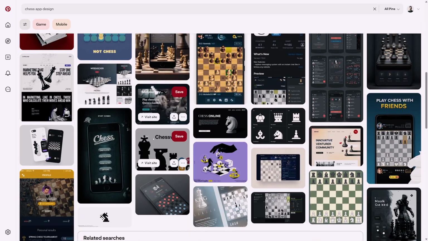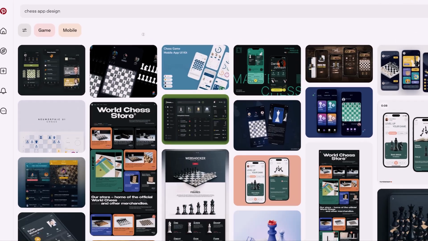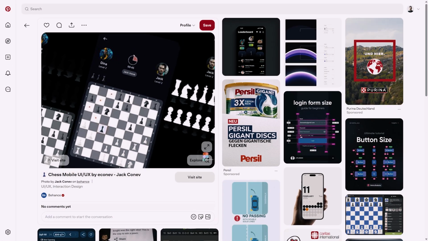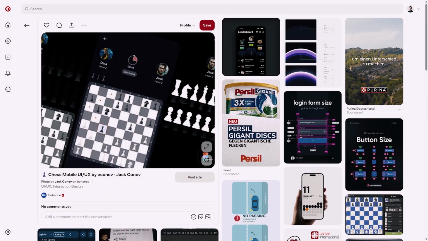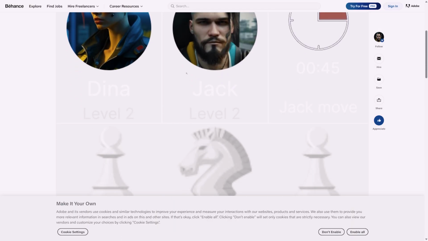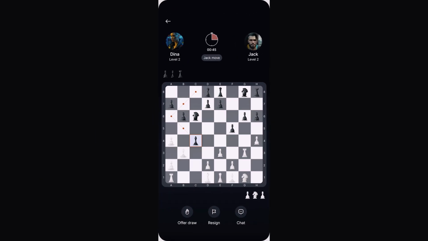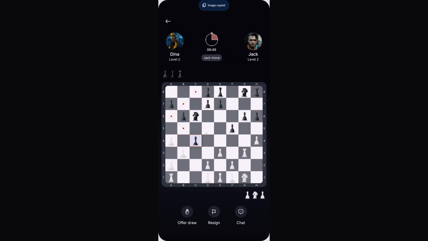Here, among all the results that I see in the result list page, I'm going to choose this one. This design is from the Behance page of Jack Conniff, so credit to him. I'm going to open up the project page in Behance by clicking on Visit the Site. I'm looking for an image which is focusing on the UI of the game itself, so I'm going to scroll down, and here I found this one, so I'm going to open this image and then download it.